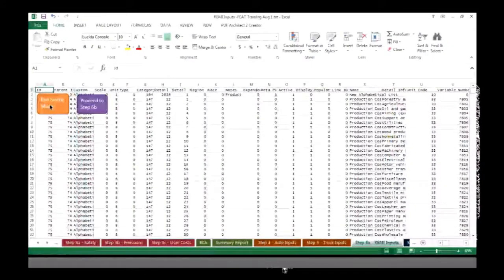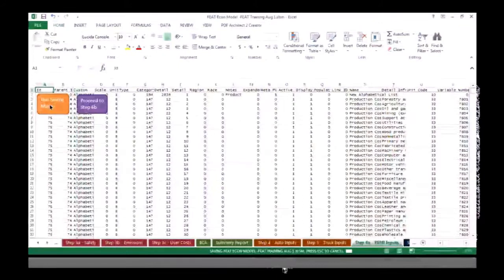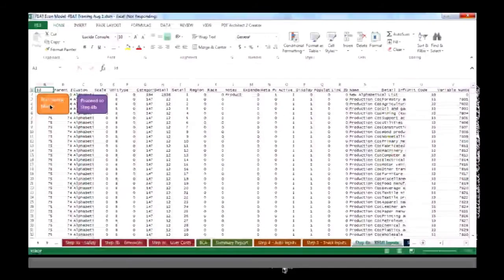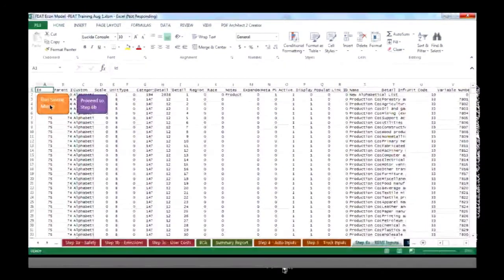Okay. So you're going to run your saving macro here, and this will take a couple of minutes. A couple of things are happening here. You're saving the input sheet, but you're also saving this model under a new name in those file locations that you identified in the very beginning. And you'll notice up at the top here, mine's saying that it's not responding. It is. It's just working.